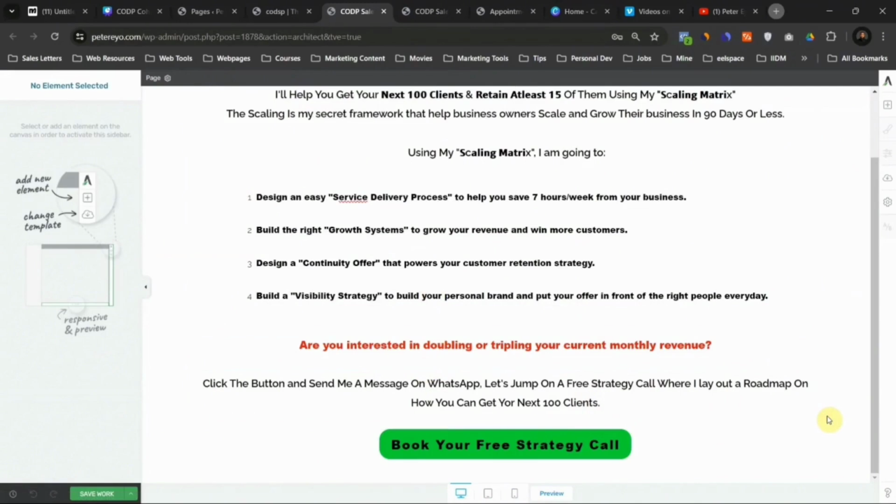So the next thing I want to do is to add a link to this button where they can send me a message.